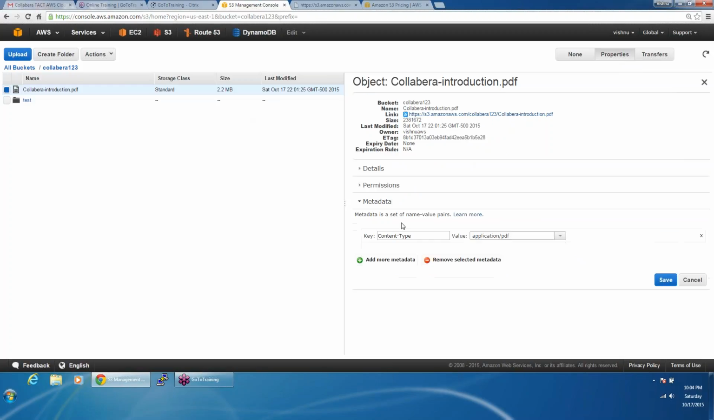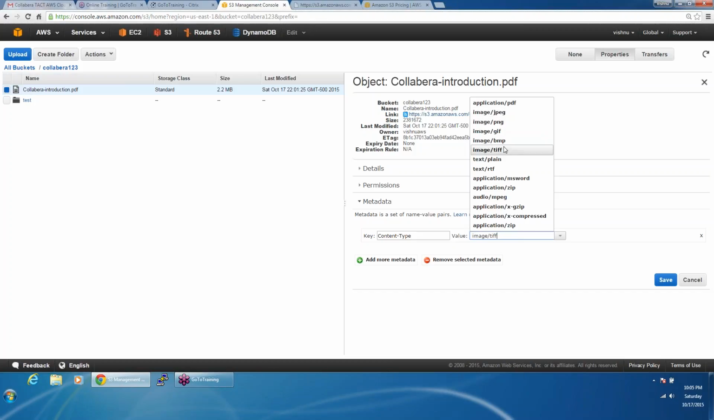And if you go into metadata, it is content type application PDF. If you upload something like a JPEG, it will say image JPEG. If you upload something like a TIFF image or a BMP image, it will choose this automatically. So nothing much to do here. Just click on cancel.